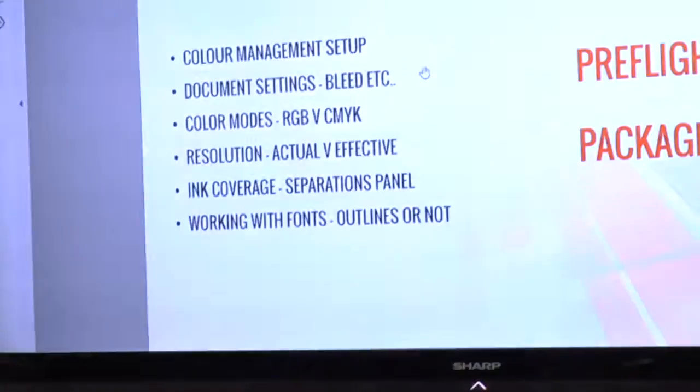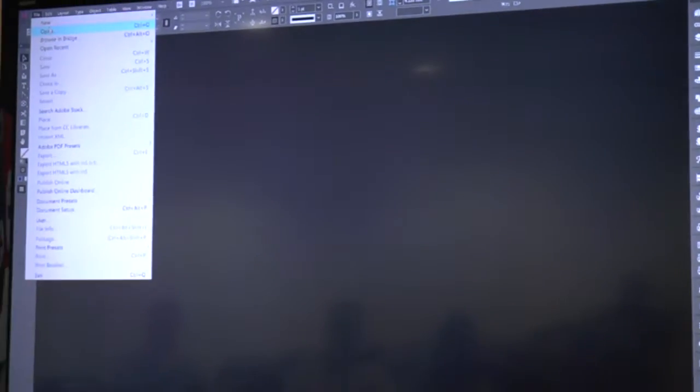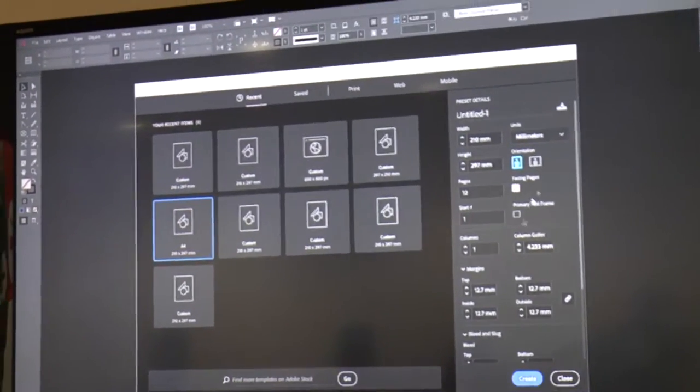The second issue on there was document settings and bleed in particular. So when you're working over in InDesign, if you're working for print as opposed to digital work for going on a screen, then when you do your new document settings, you need to think about the bleed setting. And the bleed setting is down here.